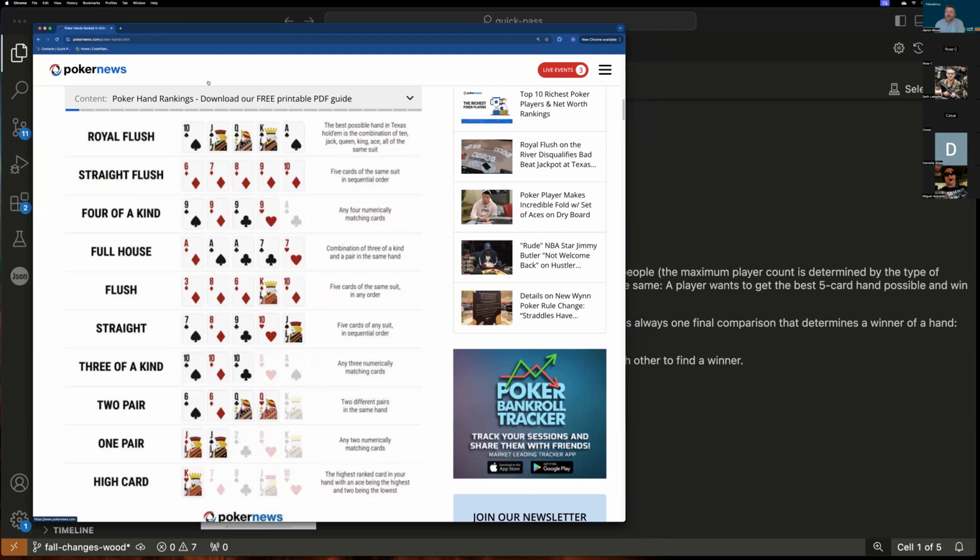But back to the hands here. The lowest hand you could have is a high card, so you don't have a pair. And it's just whatever the highest card in your hand. That's the best hand you have. You just have the highest card. You can win hands with a high card. Sometimes two or more people will have just high cards, and whoever has the ace wins.